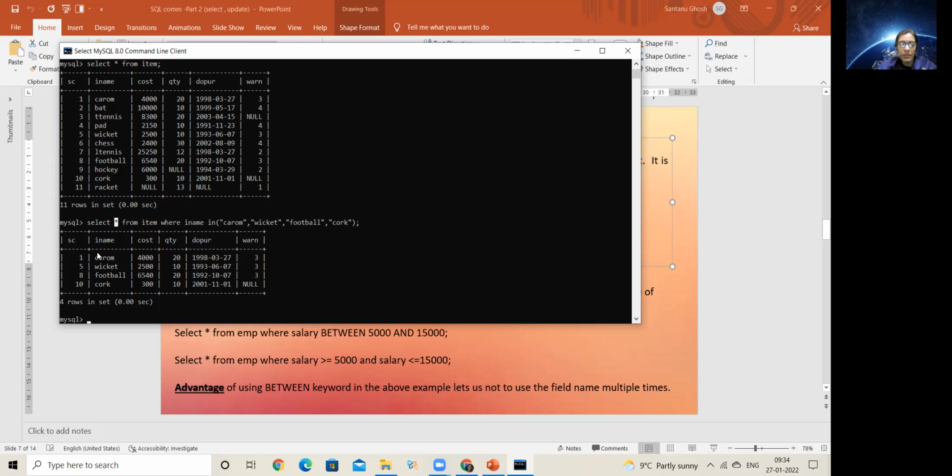Okay, but the records are picked up based on these 4 items. So 4 items corresponding to the condition I have given. That is the purpose of the in keyword. In and between are referred to as keywords. Okay, if not like this, then I have the other way of writing it using or.